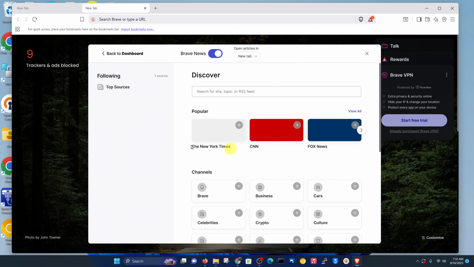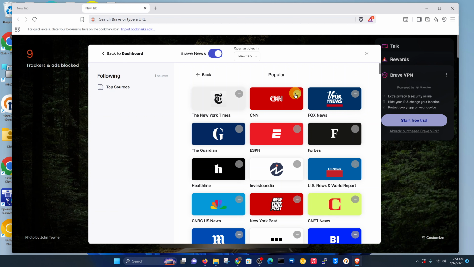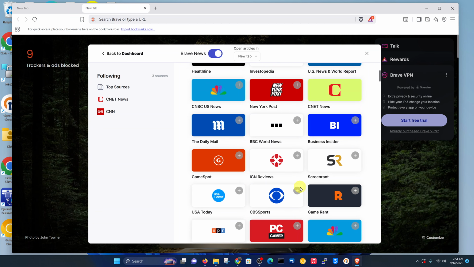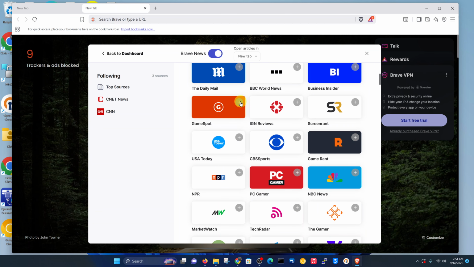And now what you want to do is here you can select the news outlets you like your news from. So you can click on view all and then select the specific news outlets that you prefer to have your news from. So if it's maybe GameSpot, Game Rant, maybe NBC News or stuff like that, you can just add them and you can see they get added there.